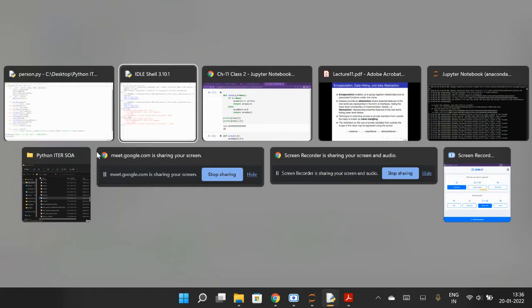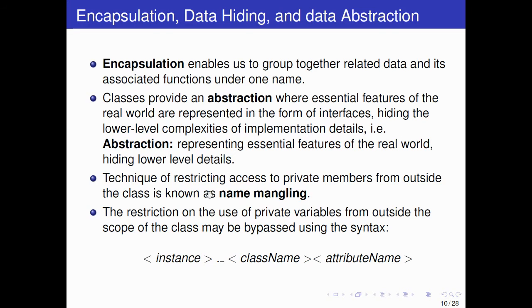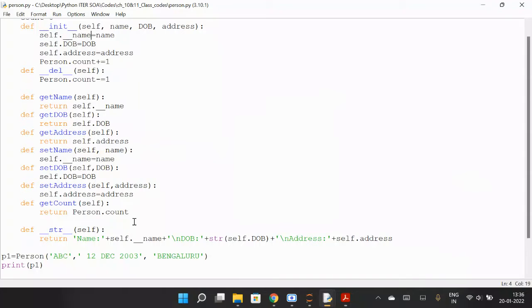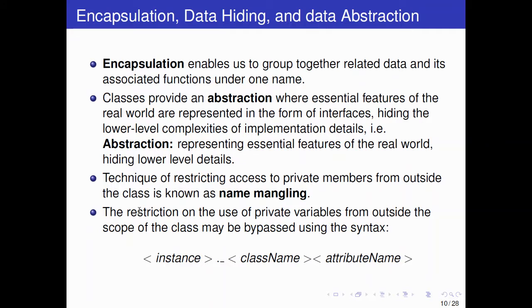They want to make you understand this in the PPT: name mangling and restricting the use. And there are some other ways also; this is one of the ways. The restrictions on the use of the private variable from outside the scope of the class may be bypassed using the syntax like instance self dot, using a single underscore.